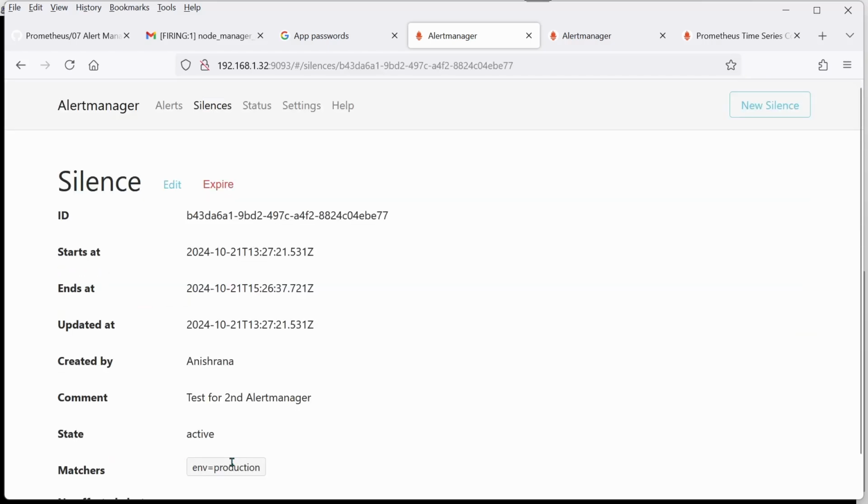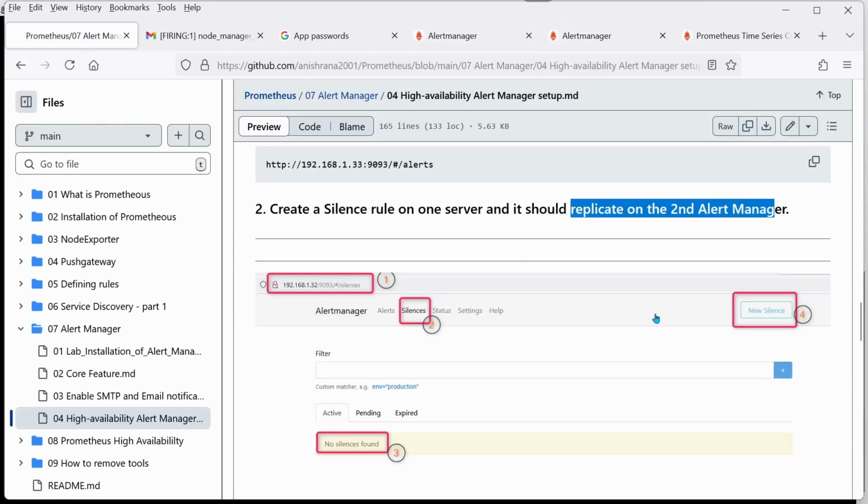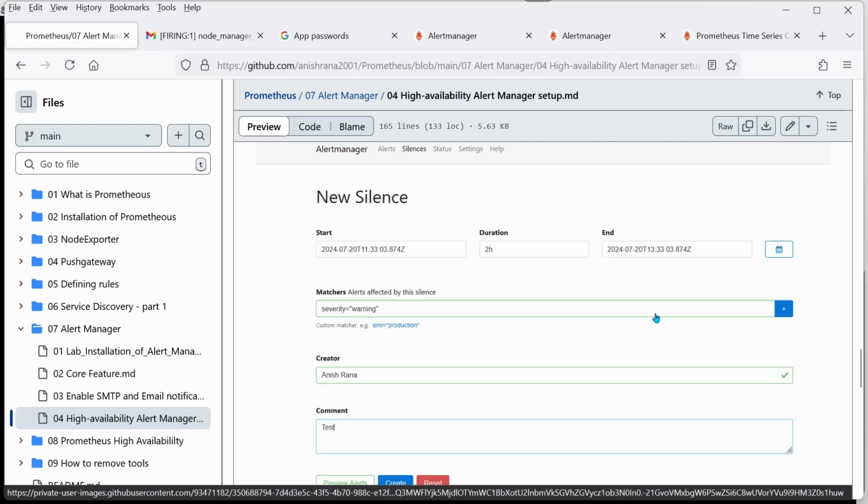If I refresh this page, now I see the silence is synchronized with the first alert manager. Now the silence we created on the first alert manager is showing on my second alert manager. This is how they communicate with each other. Let me go back to my lab here. New silence. This is what I created here. Same thing I have observed here.